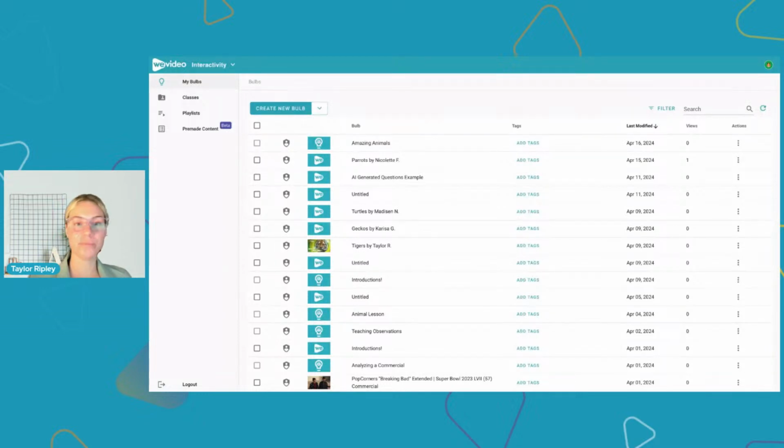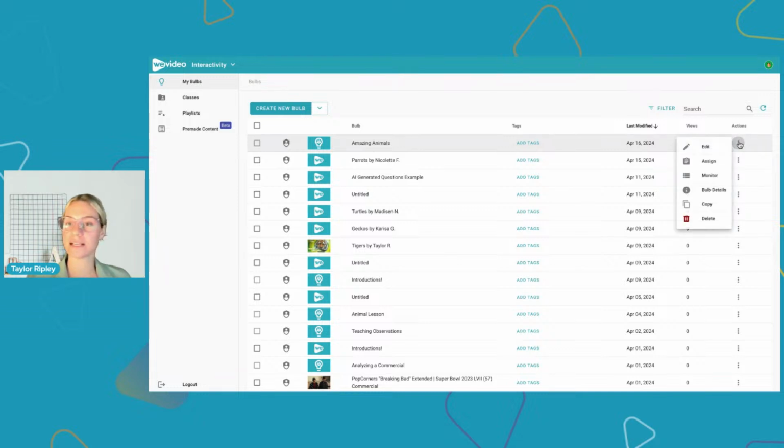The next step is going to be assigning that learner-made bulb assignment to your students. So the way you're going to do this is you're going to select the actions, 3 dots next to that assignment that you created already. And when I select those 3 dots, you're going to see a couple different options. So you'll have edit if you need to go back in and edit that assignment, or underneath there, you're going to see the assign button.